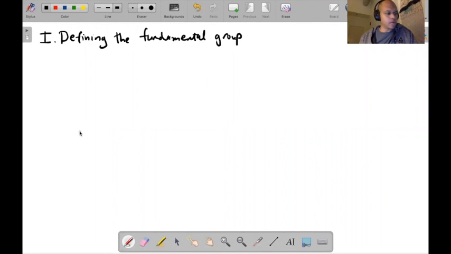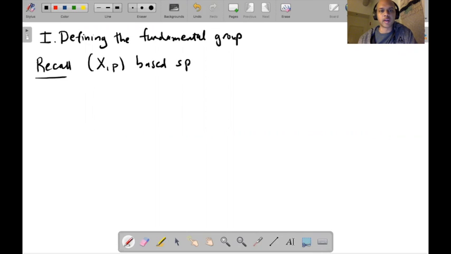Okay, so the goal of this lecture is to spell out the details needed for defining the fundamental group. Let me remind you of a couple of definitions from last time. We start with (X, P), a based space. So X is a space and P is a base point. And we're interested in loops based at P.